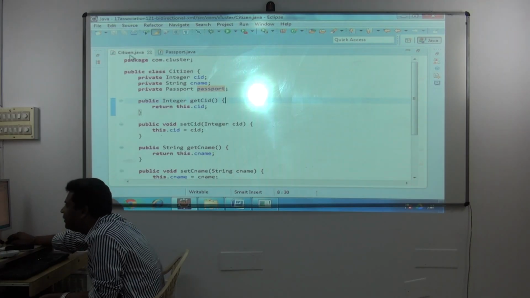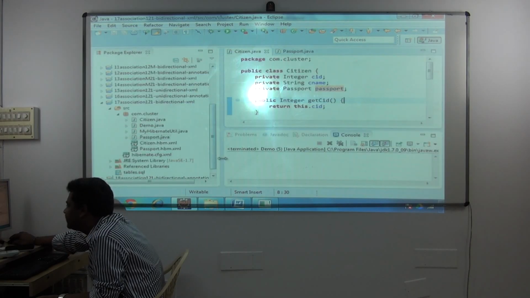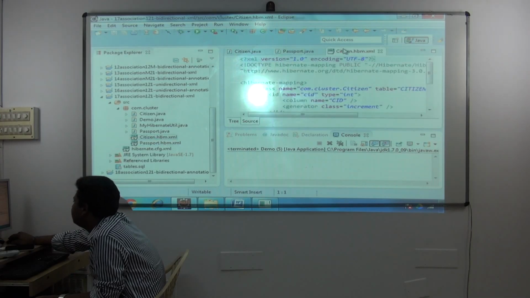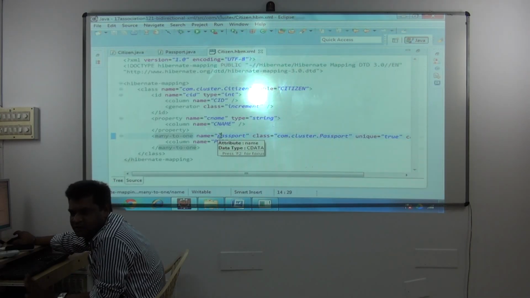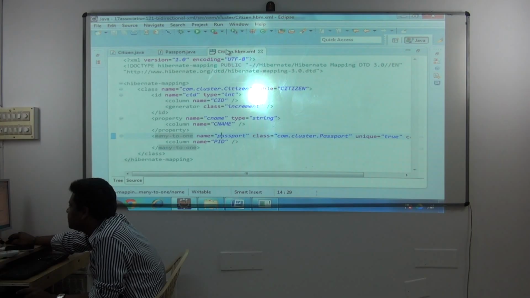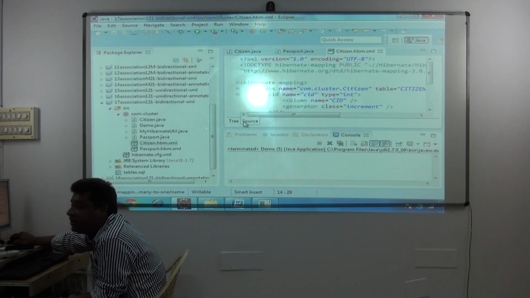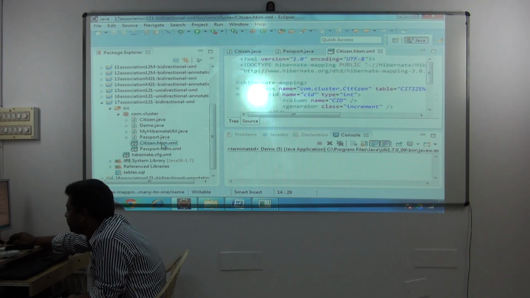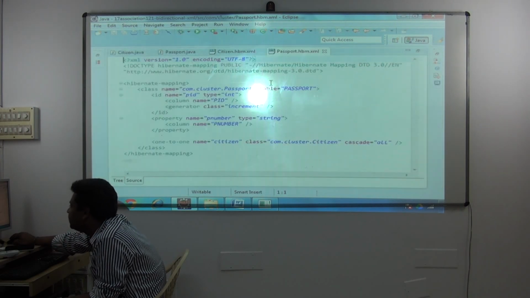Let's see. After understanding the entities, we'll go with the mapping files now. So first we'll go with passport and citizen. Citizen we have already seen. Same thing. In citizen there is no change. All the tags, attributes, values all remain the same. But I have added an extra property in passport now. So let us see what has happened in passport.hbm.xml.